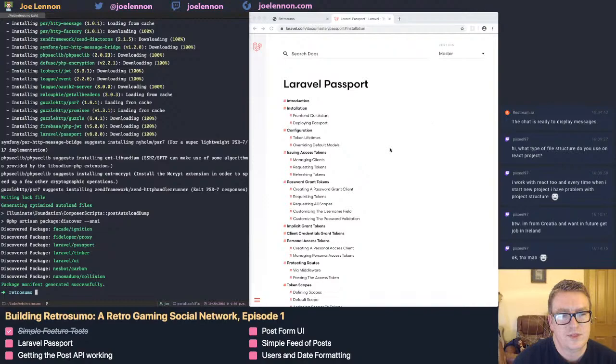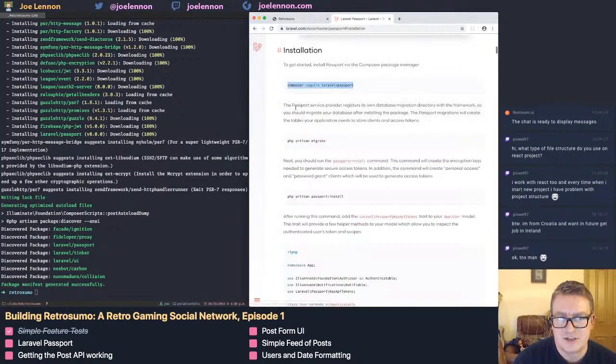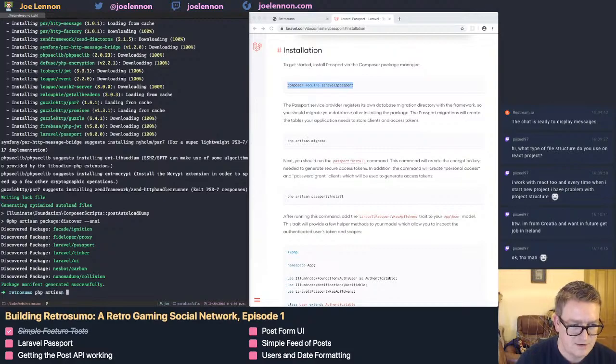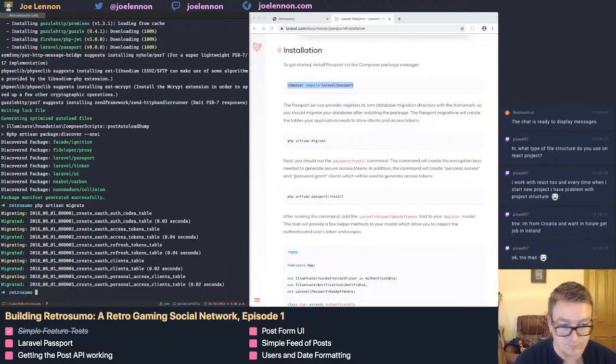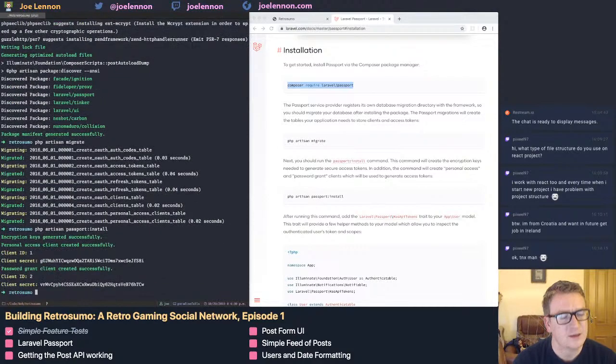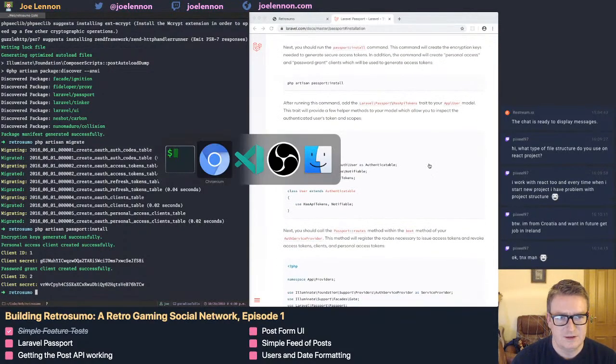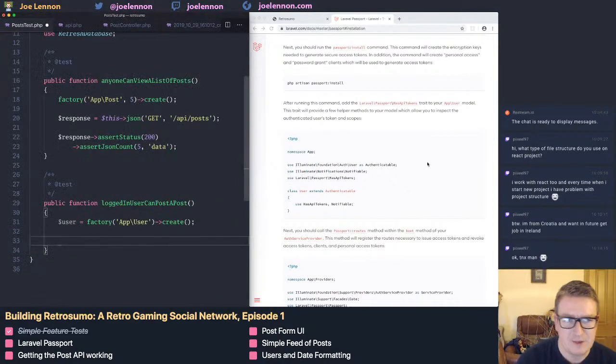Okay, so that's the package installed. The next thing we need to do is run some migrations, so let's do that. And the next thing is to run Passport install. This is going to create a couple of clients, I think. Yep. Okay, so we've now done the basics of getting Passport up and running.